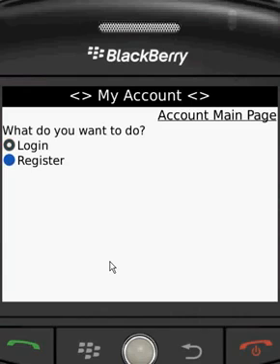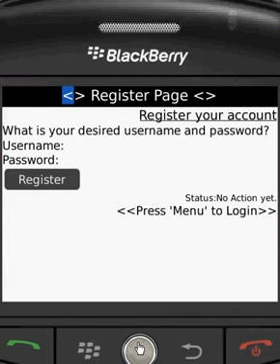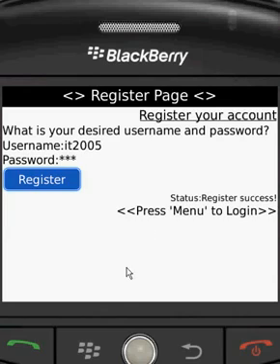The first thing that we want to do is to register. So we input, for example, IT 2005, and the password, just put in some password, register. As you can see, the status is register success.